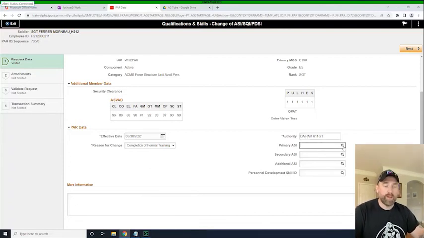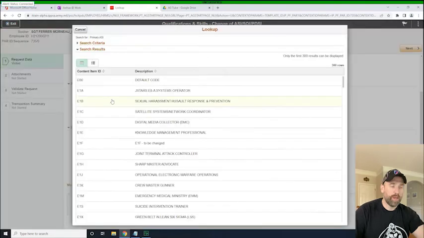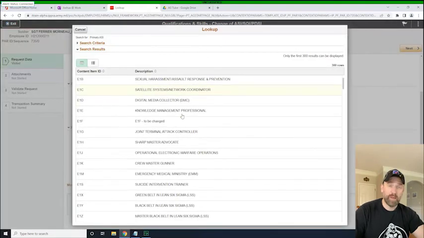And we're going to go ahead and select the ASI menu. And you'll see this long list of ASI codes. And they all start with an E. Now that just represents enlisted. So a warrant would be a W and an officer would be an O. So you want to make sure that if you're submitting a PAR on an enlisted person, you're picking an E-ASI or an E-MOS.